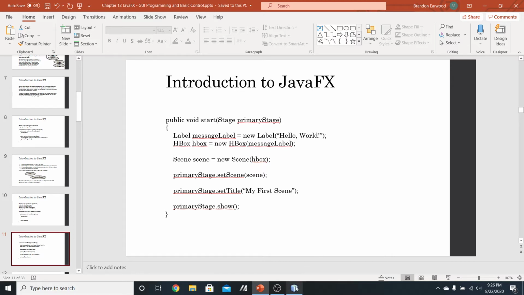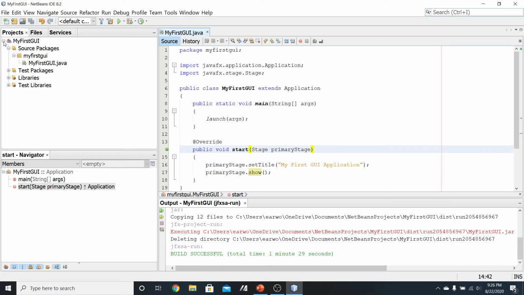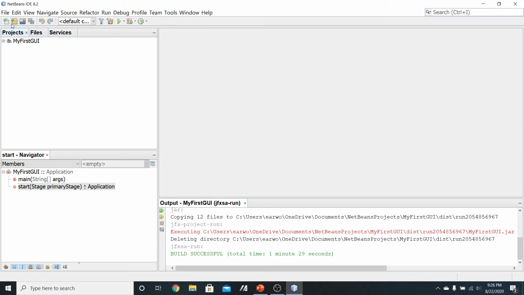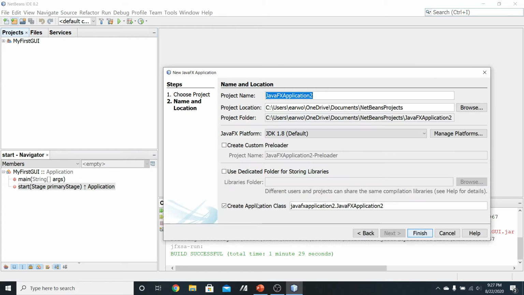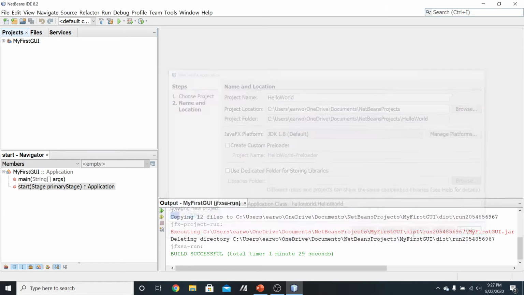So come back into NetBeans. I'm going to go ahead and minimize this project. We'll go ahead and close the window for it. And let's go ahead and create a new project for this. So again, this is going to be a JavaFX application. We'll go ahead and keep that set up as it was before. For this one, I'll go ahead and give it the name that I specified earlier, which is going to be Hello World. We'll go ahead and click Finish.